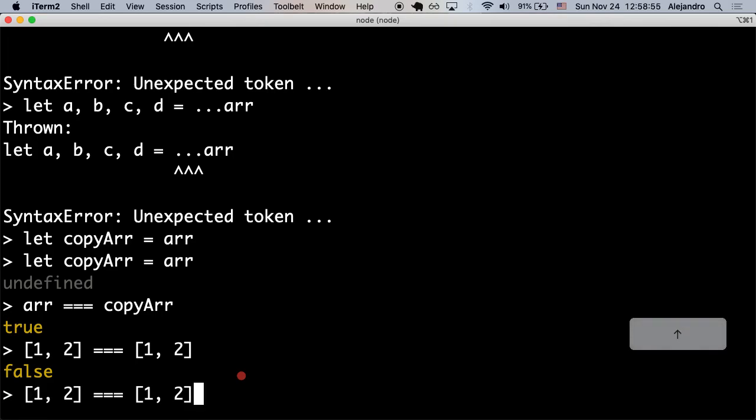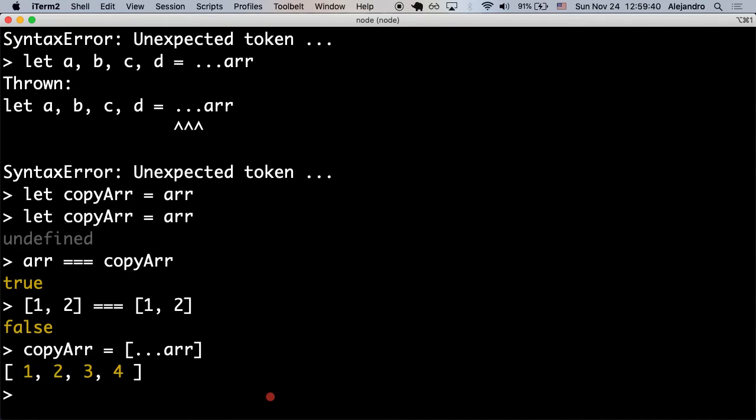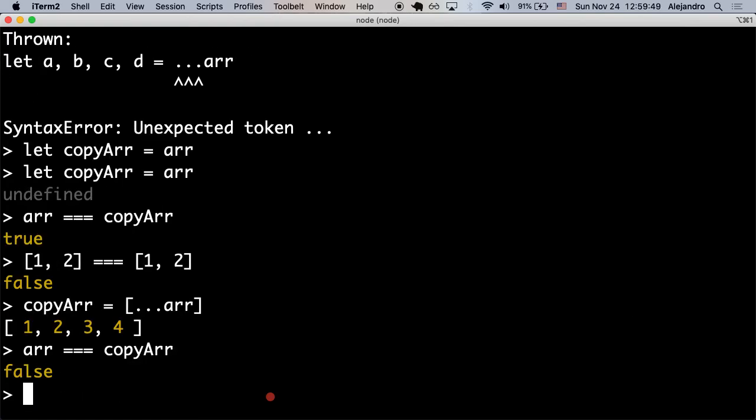So a very good use case for making a copy of an array is the spread operator. We saw that array and copy of array are not really a copy, but if we make copy of array equal to a new array where we spread all of array, that's why it's called the spread operator: it's like spreading butter over your bread. It spreads the elements and wraps them in a new array with the square brackets. Now if we do array triple equal copy array, we get false. Copy array is a true copy of the array. Now they're different because there are 2 arrays in separate places in memory.